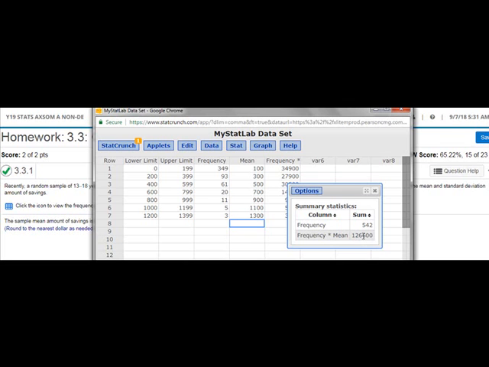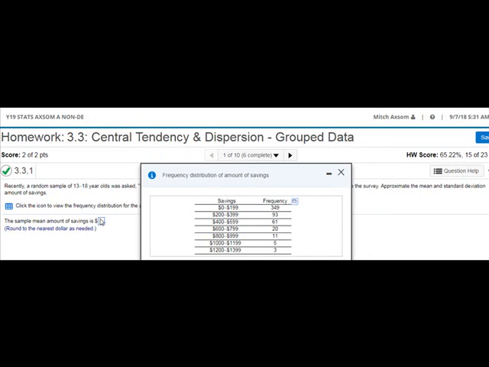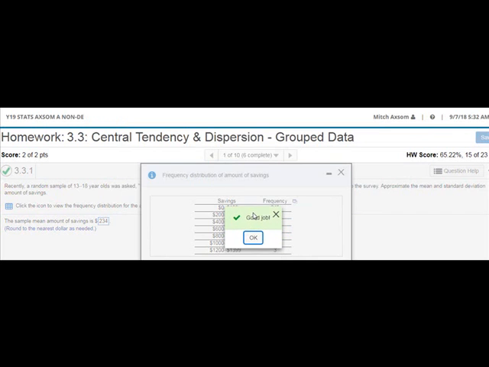I'm going to use a calculator because it's just so much faster. I got $233.57, which rounds to $234. Let's check to see if that's going to be right. $234. I'm clicking on Check Answer, not pictured. And it looks like we got that right.